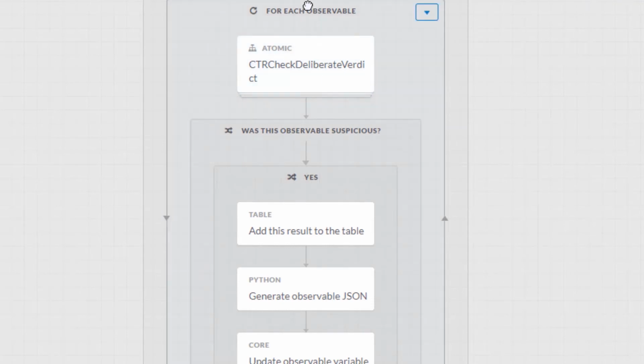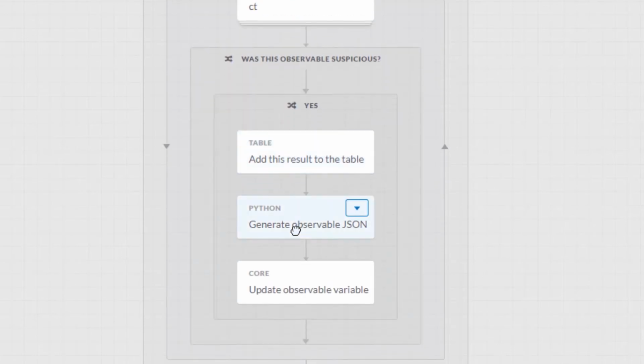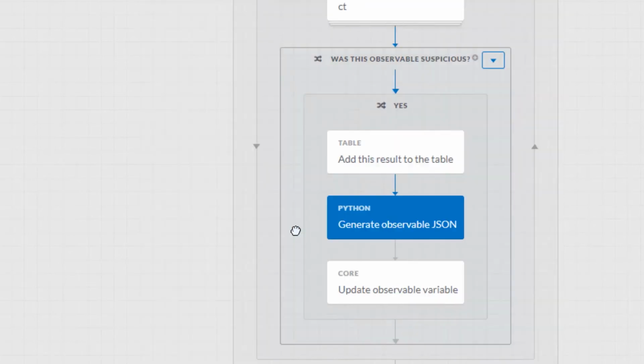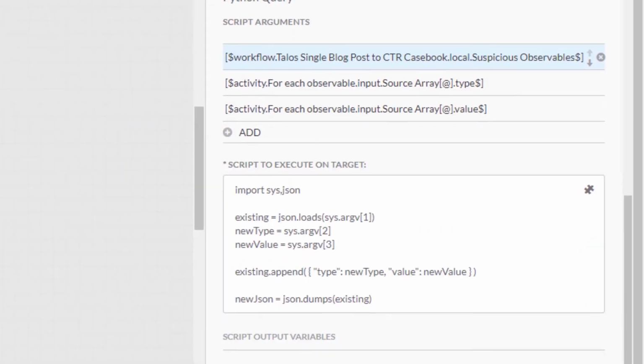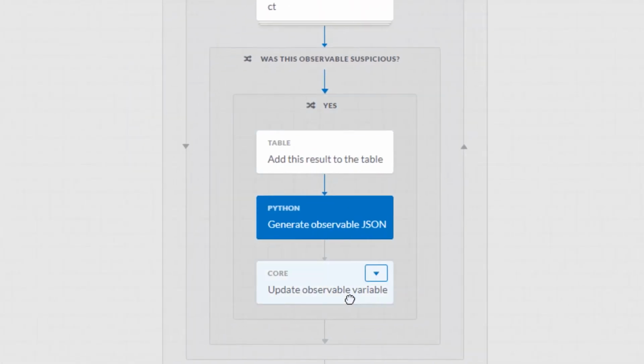For each of the observables, see, for each, we've got more flow control there. For each of those observables, we're going to check to see if it was suspicious. If it was suspicious, we're going to add this result to the table. We're going to generate some JSON around that using a custom Python script. We're going to update the observable variable that we're building.